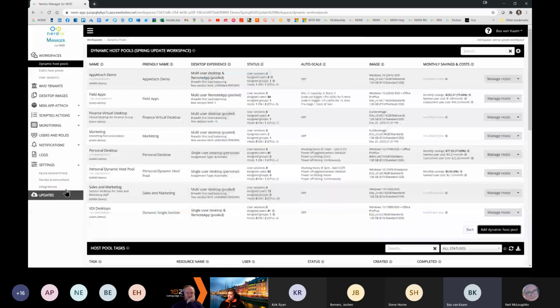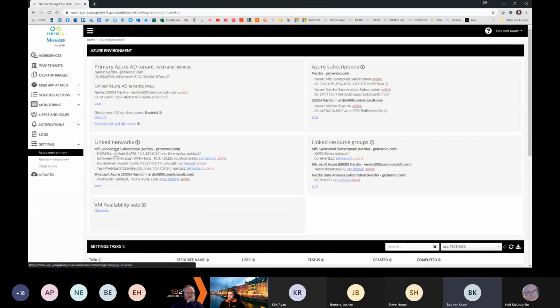But it might happen that new machines are added to your Azure region, for example, and you might not be able to find those. What will happen is that normally this will synchronize with what's happening on the Azure platform every 24 hours.